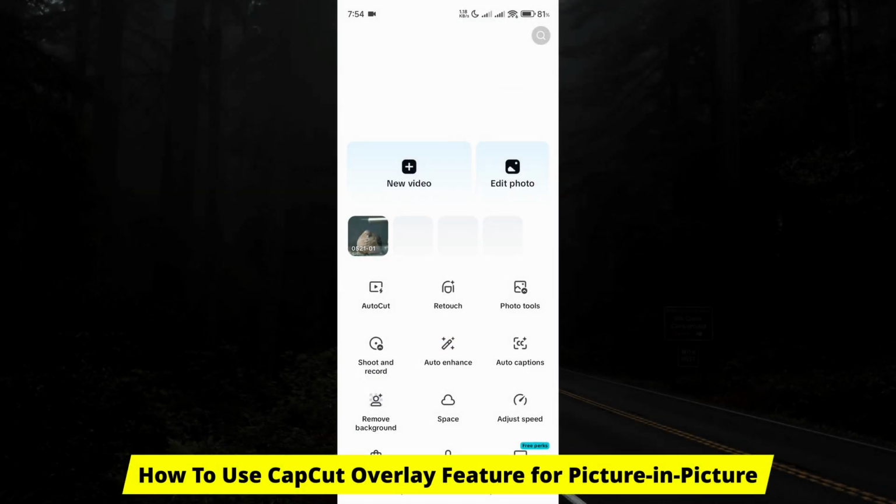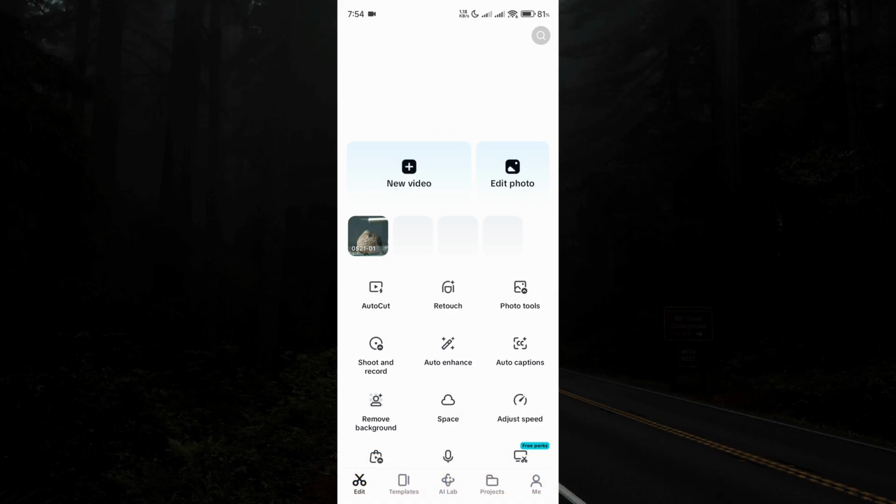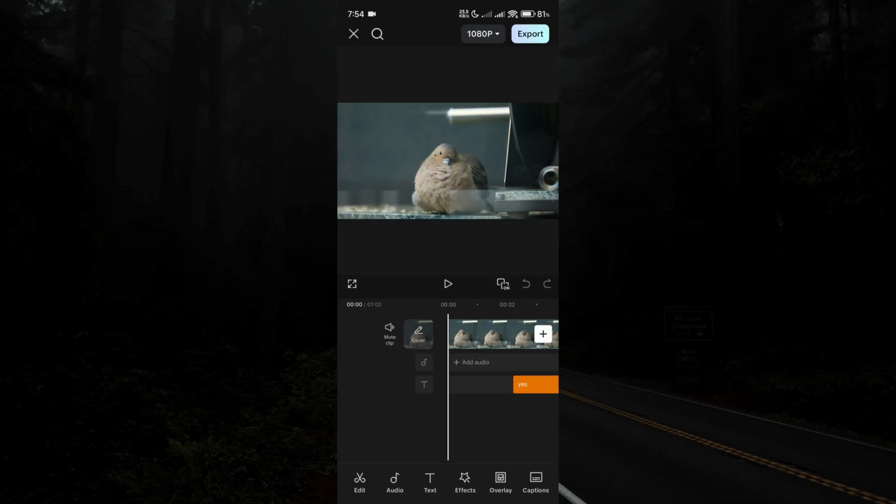In this video, I'm showing you how to use CapCut overlay feature for picture-in-picture. So guys, in order to start doing this and using this feature, I will show you the steps inside the app. So pretty much what does this mean, you're wondering? This pretty much means that when you're selecting your video, you're just slapping another video right on top of it. That's pretty much what that means.